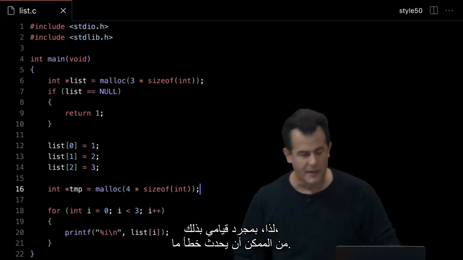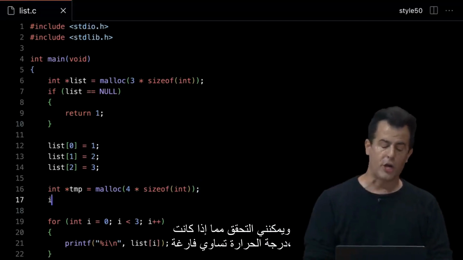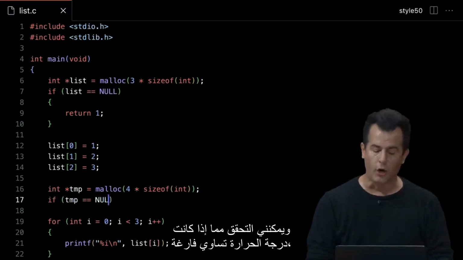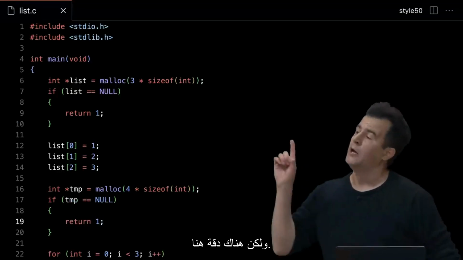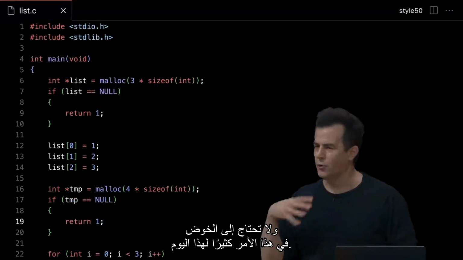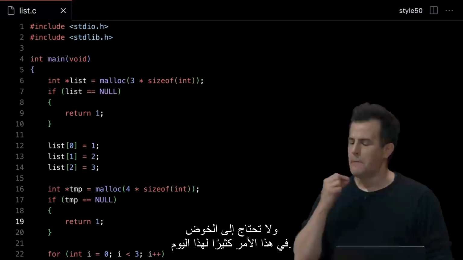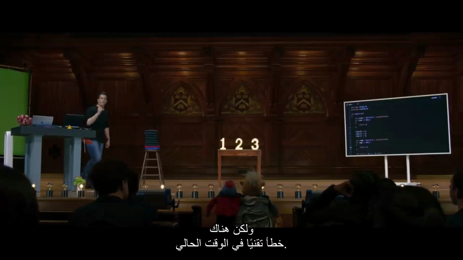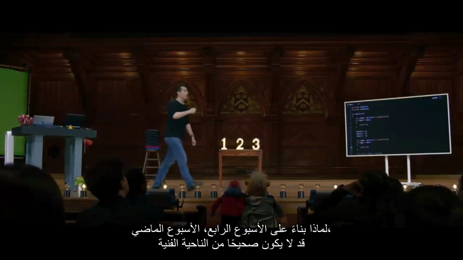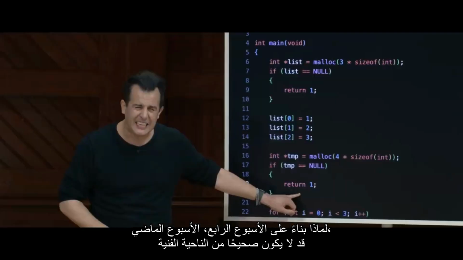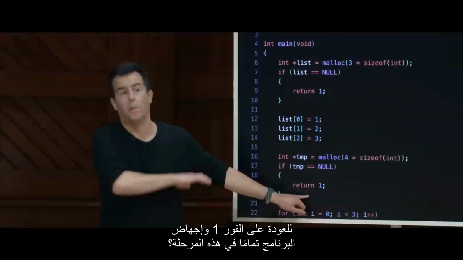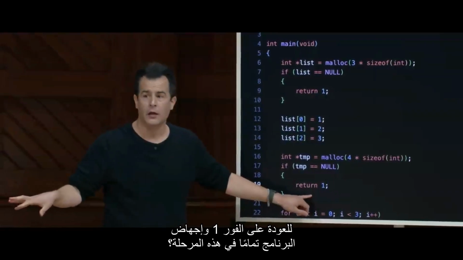So once I've done this, something could still go wrong, and I could check if temp equals null, then actually I should exit altogether and finish up. But there's a subtlety here, and you don't need to dwell too much on this for today, but there is technically a bug right now. Why, based on week 4, last week, might it not be correct technically to immediately return 1 and abort the program altogether at this point?